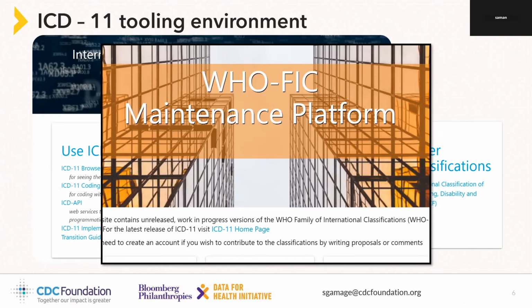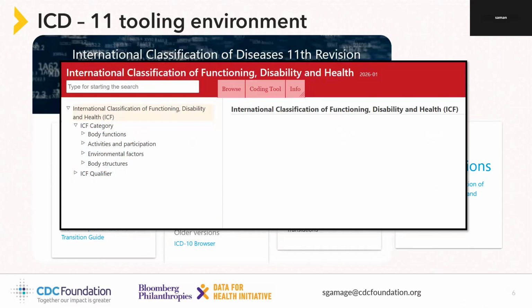The fourth tab connects you to the other classifications, including the International Classification of Functioning, Disability and Health, ICF, illustrating how ICD-11 interplays with related standards. Together, these elements create a comprehensive starting point for learning, exploring, and implementing ICD-11 with quick access to guidance, updates, and related resources.